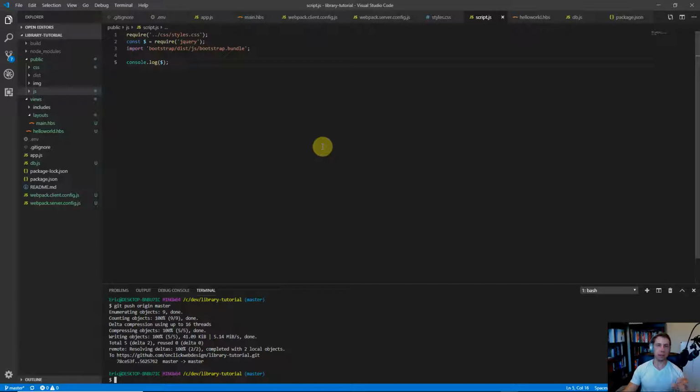So I will have a link in the description for video 4, and next we're going to dive deeper in Handlebars templating and really start to build out our user interface.